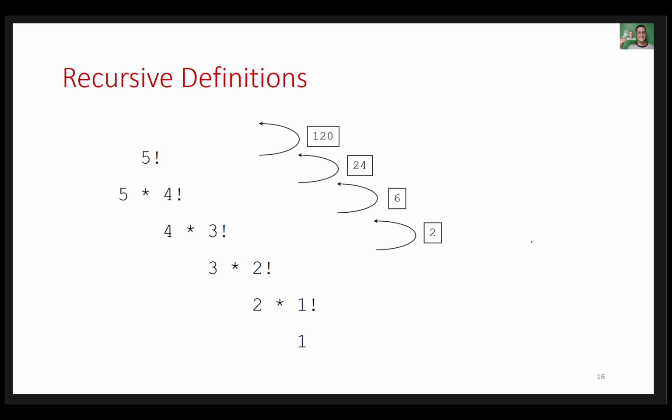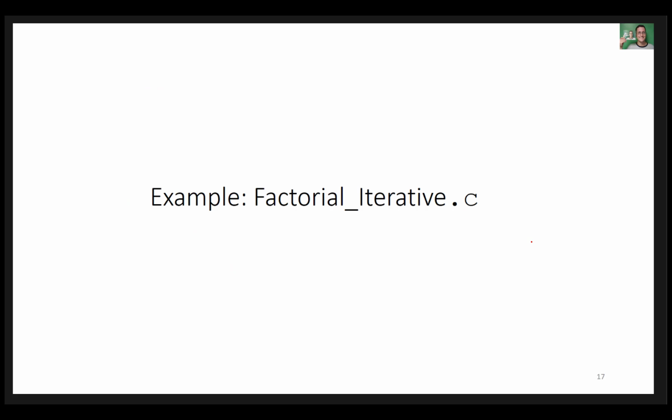Okay, so before writing the function itself, which is the recursive function for finding the factorial, let's try first to write the factorial in an iterative way. Okay, so anyone having an idea how we can write factorial in an iterative way?